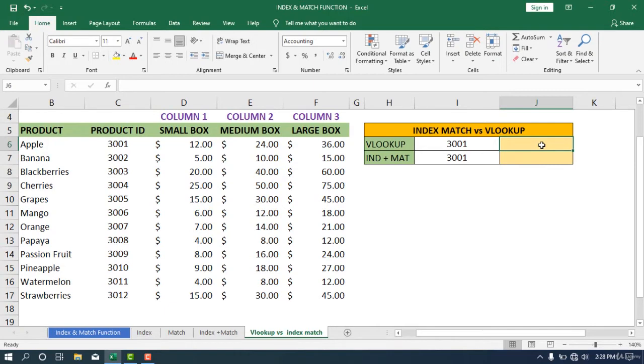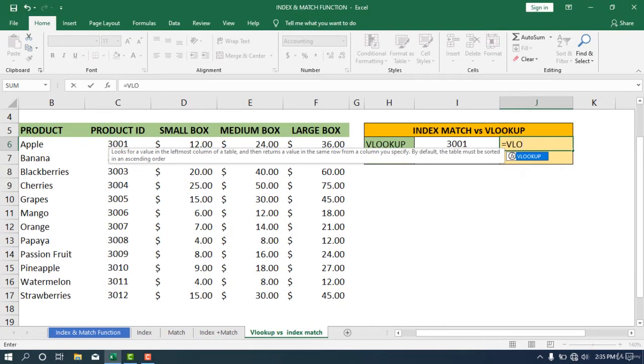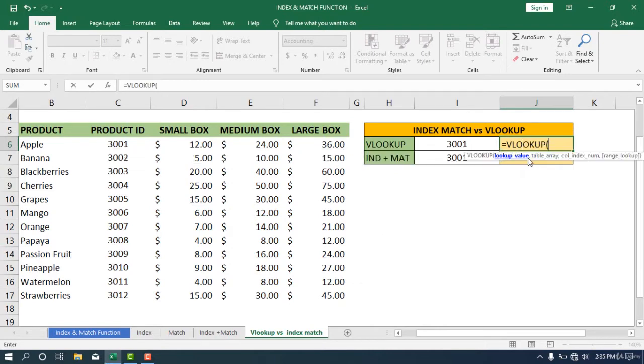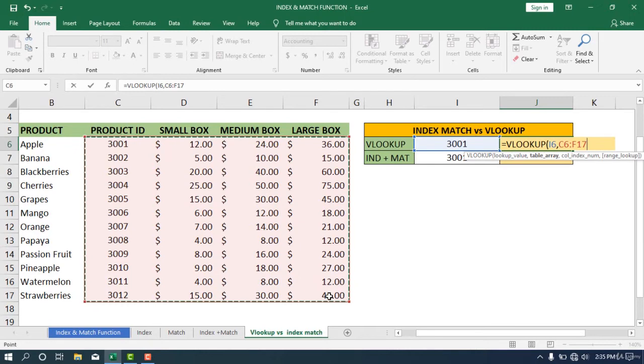So how can we retrieve the data? First I am going to put the equal sign, then call the VLOOKUP function and start the bracket. We need to pass 4 parameters. The first one is the lookup value, which means on which basis we are going to search. We are going to retrieve the data based on the product ID, so I choose the product ID as the lookup value, comma, table array. We are going to search from the product ID to the entire range, so I choose the product ID to the entire range, comma.